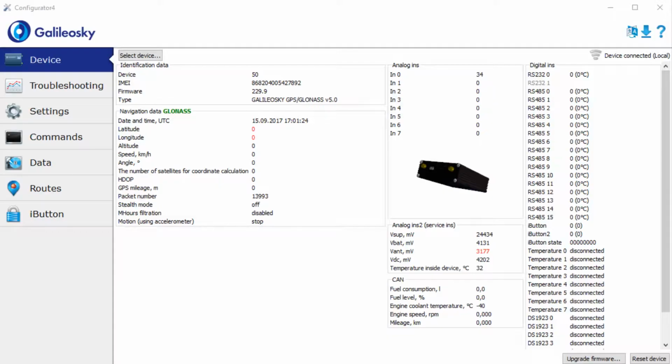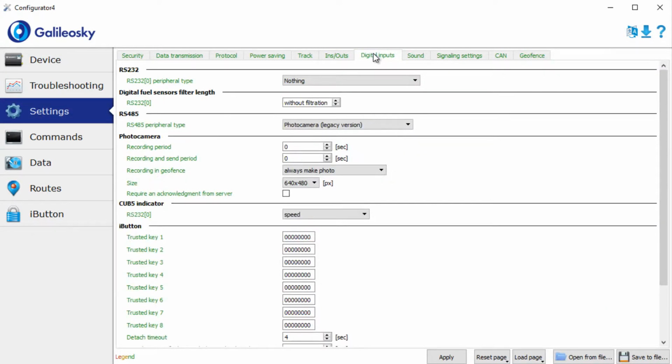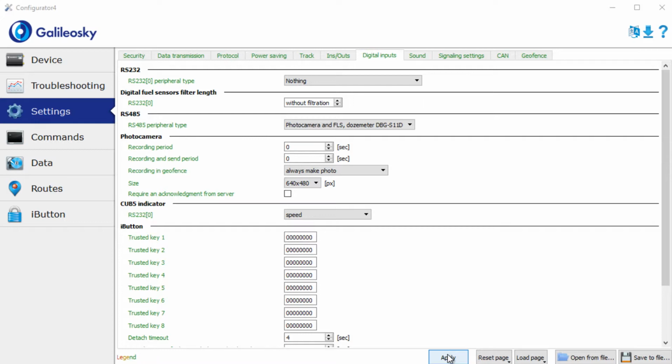To set up the information board, connect the tracking unit to the computer and launch the configurator software. Then go to the tab Digital Inputs and select Photo Camera and FLS for the RS485 peripheral type parameter. Soon, it will be possible for the information board and other RS485 peripheral types to cooperate simultaneously. Don't forget to click the Apply button to save the settings.